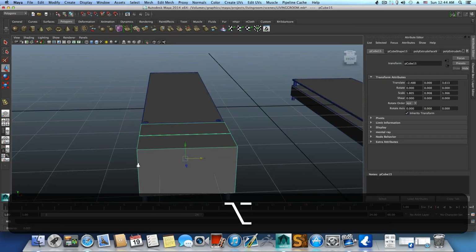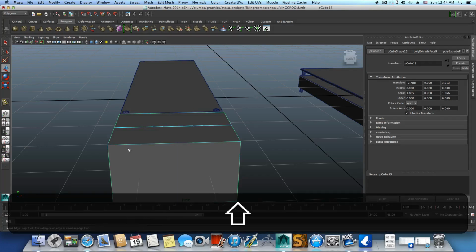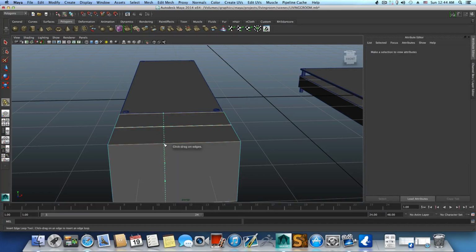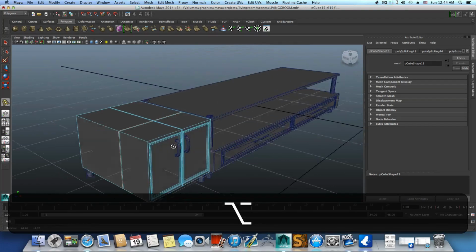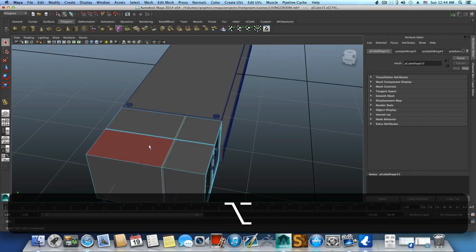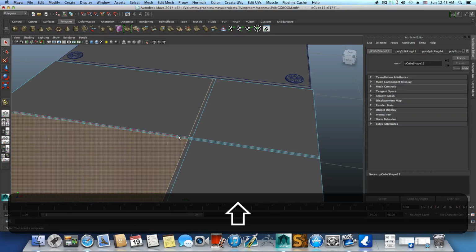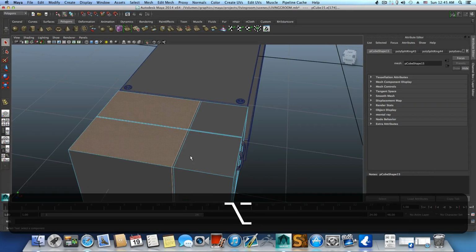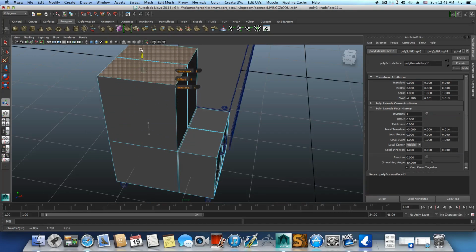Okay, so let's hold down the shift, right click, insert edge loop. We will add one edge loop over here and another edge loop here. And then choose face, grab this face, this face, and this face, and this face, and extrude those faces up that way.